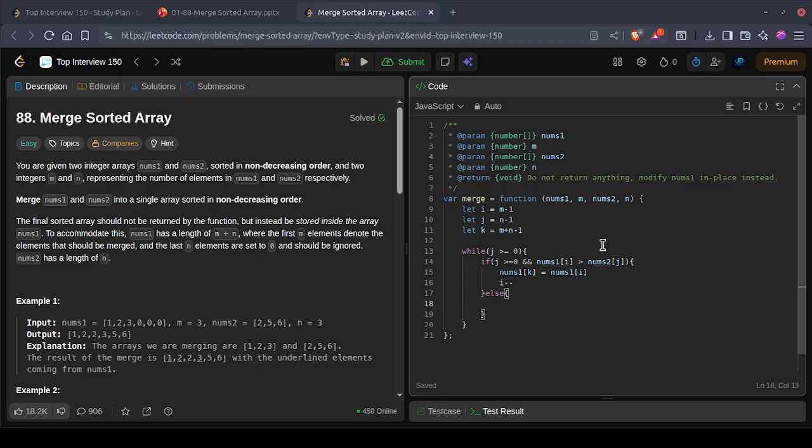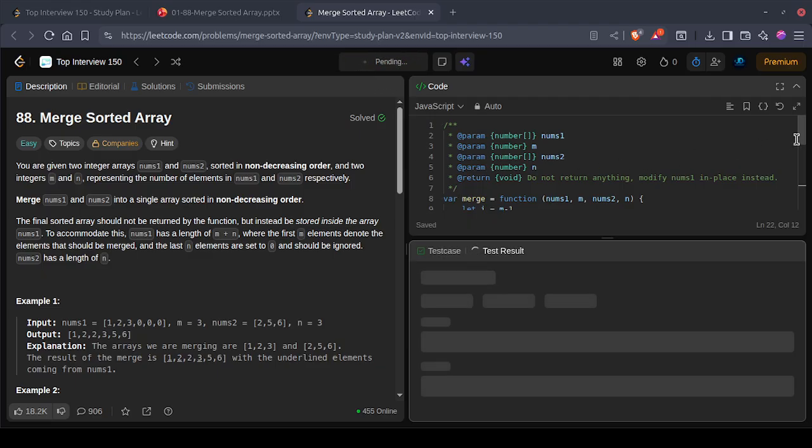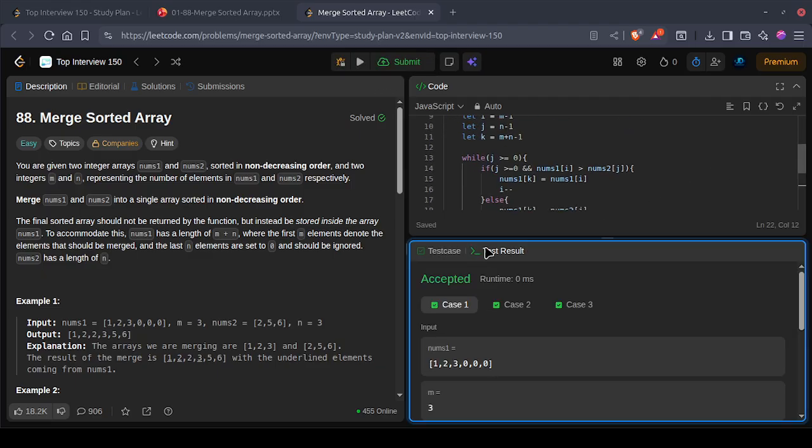Else, if the nums2 value is greater than nums1, then update nums1 of k equal to nums2 of j, and again j minus minus. And every time we have to update k, whether nums1 or nums2 is greater, it makes no difference, k is updated every time, k minus minus. So let's run this. Yes, it passed all the test cases.